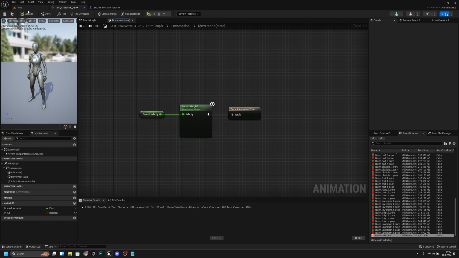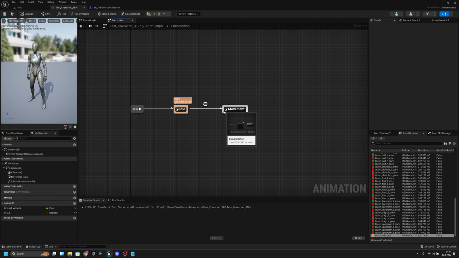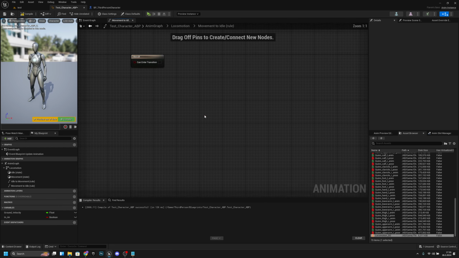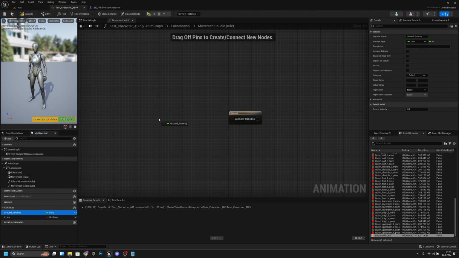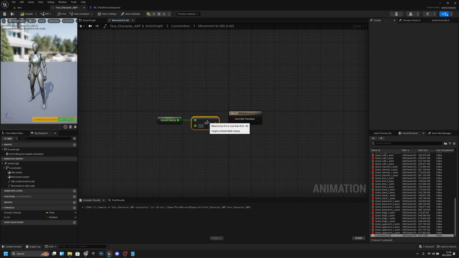Okay, compile, save. Now let's go back to the locomotion state and let's get from this corner. You don't want to get from here because it will move this. You want to get from this corner and back here on this corner like that. Now this is the rule for when we are coming back from there. Okay, let's open it. Here we want to get the ground velocity, and we want to check if it's less than something. And usually you can put like 0.1 maybe. Okay, like that. Let's compile and save.